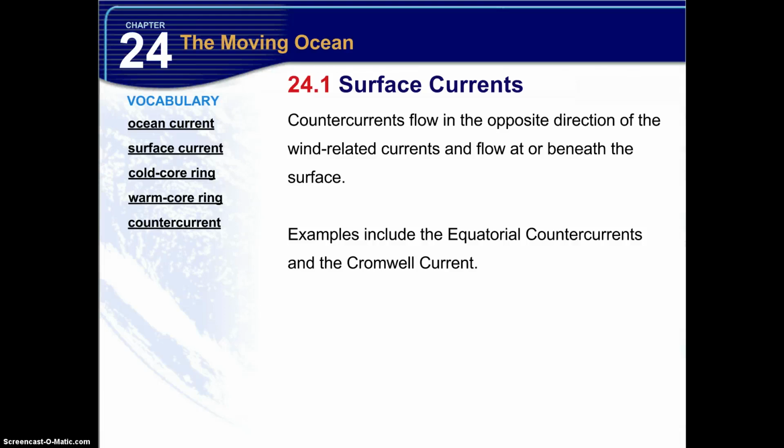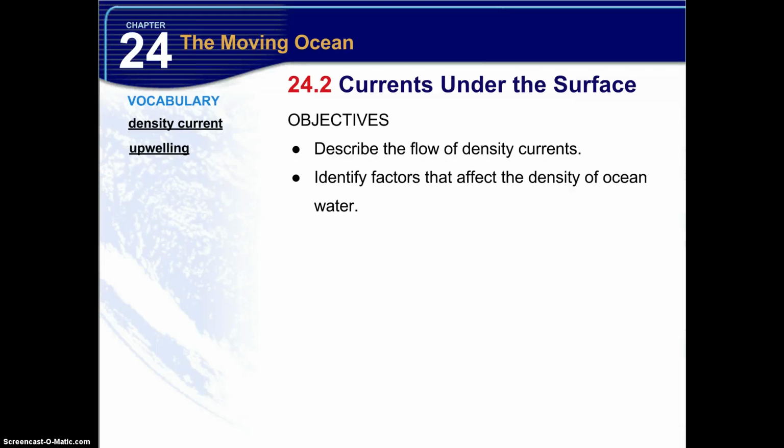It'd be wise to go ahead and go through the 5 section review questions just to make sure you understand these concepts better in 24.1. Next up will be 24.2.